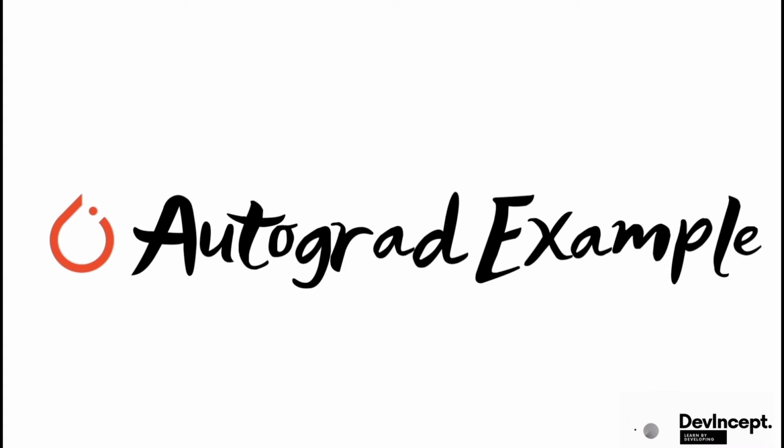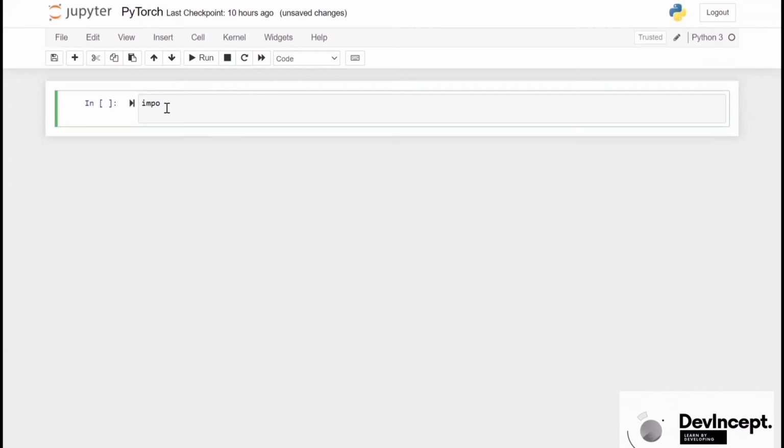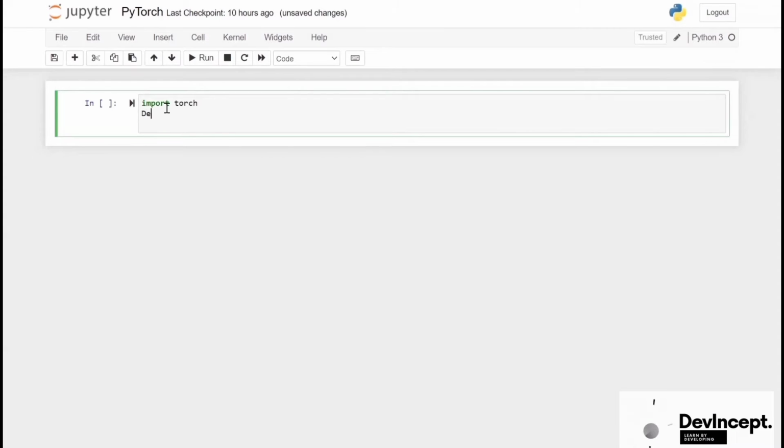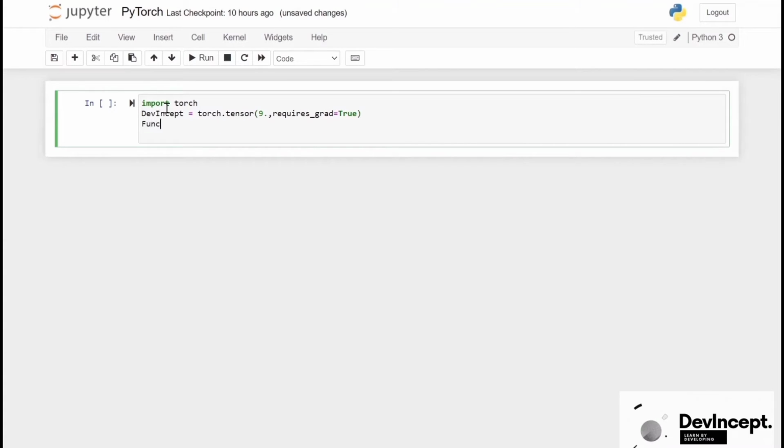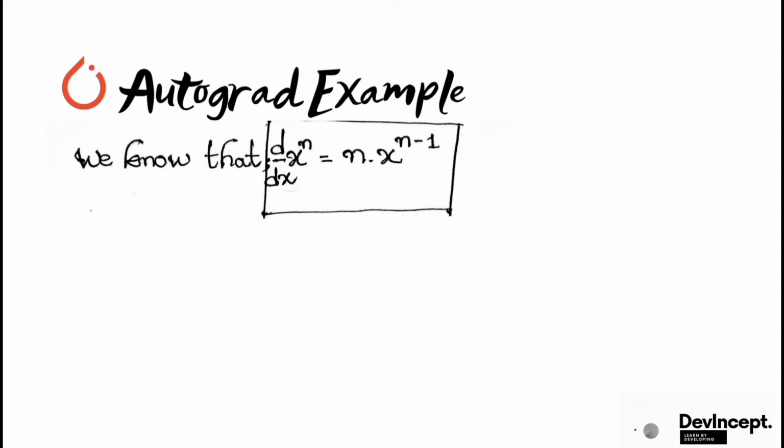Let's see an example to understand this in a better way. So I am importing torch. Now I am creating a variable called DevIncept. Value will be 9. requires_grad equals True. We use this whenever we require gradient. Now I am using a function 3 into DevIncept square. So how to calculate this? We know the derivative of x to the power n equals n into x to the power n minus 1. So we have here DevIncept.